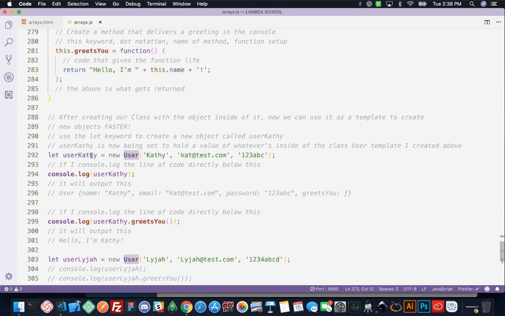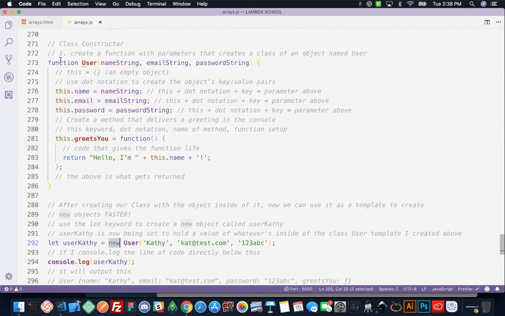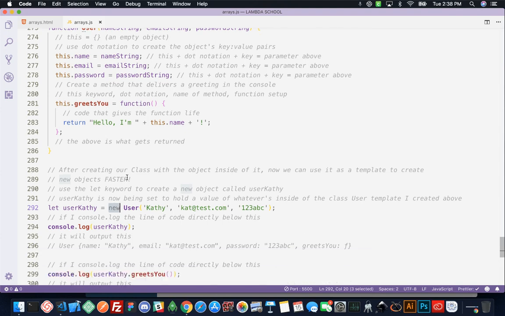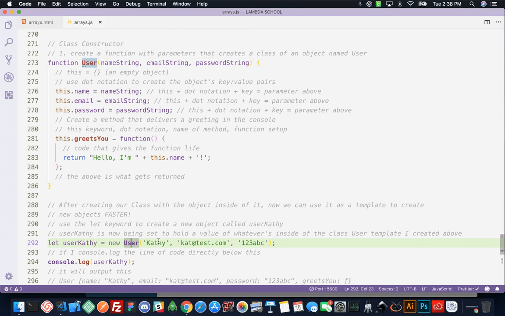So let user Kathy, this is a variable really, right? We're making a variable. Let user Kathy equal new user. This new keyword is what allows us to use this class that we created up here to create a new object of that class. Okay, so new user, again you see up here, is going to equal the parameters of the class that we made up here. So Kathy is the name string, cat@test.com is the email string, and 123abc is the password string.